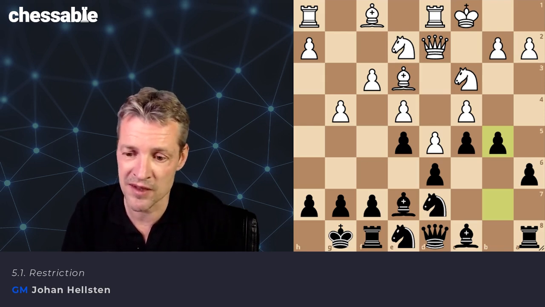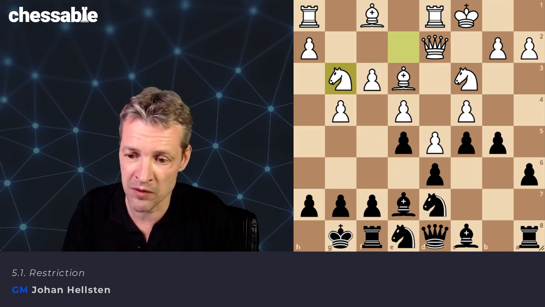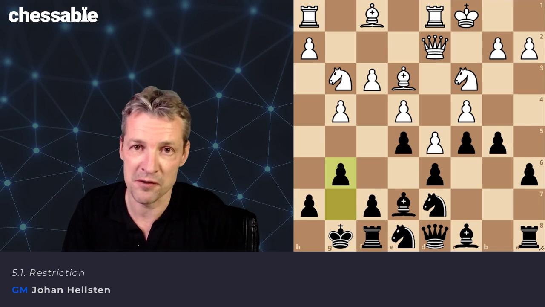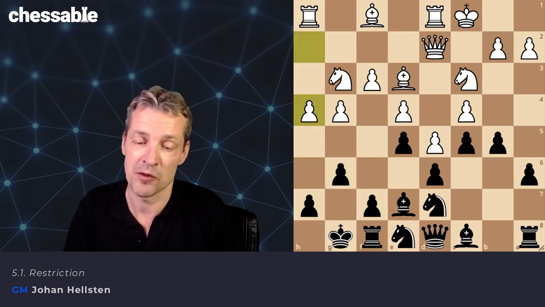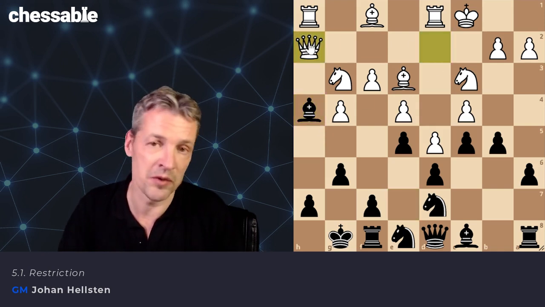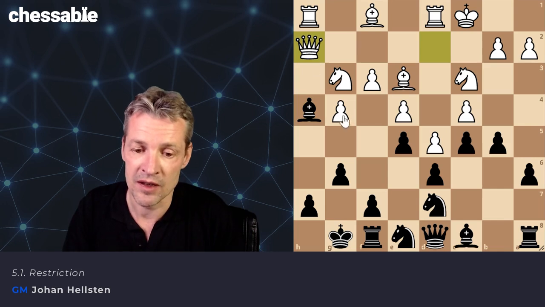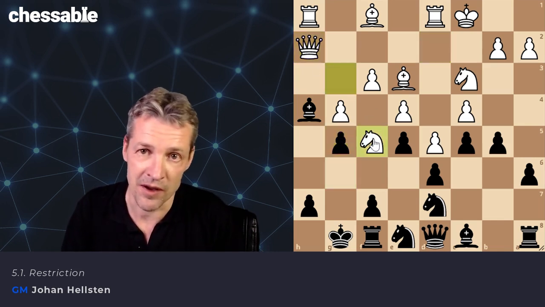White could play something like knight g3 here, trying to move to f5. When black plays g6, preventing that, white would have a nice, well, I wouldn't say really pawn sacrifice, but it looks like a pawn sacrifice. White could play here h4. So what's going on? Well, black cannot really take that pawn because queen h2 would be completely decisive here. As you can see, no way black can defend here. The knight is ready to go to f5 at some moment if black plays g5.